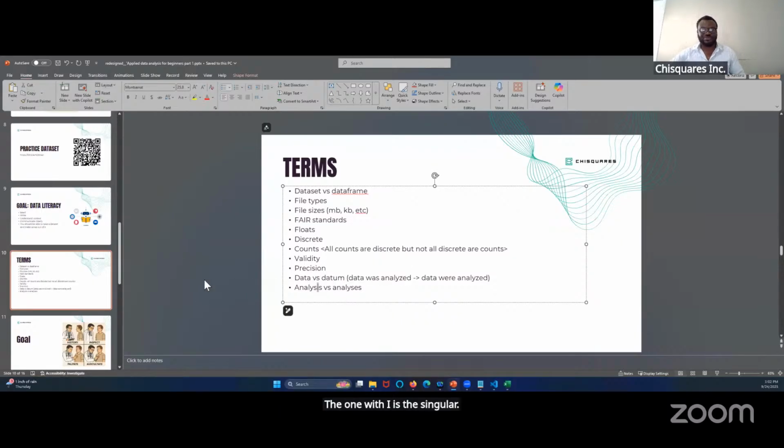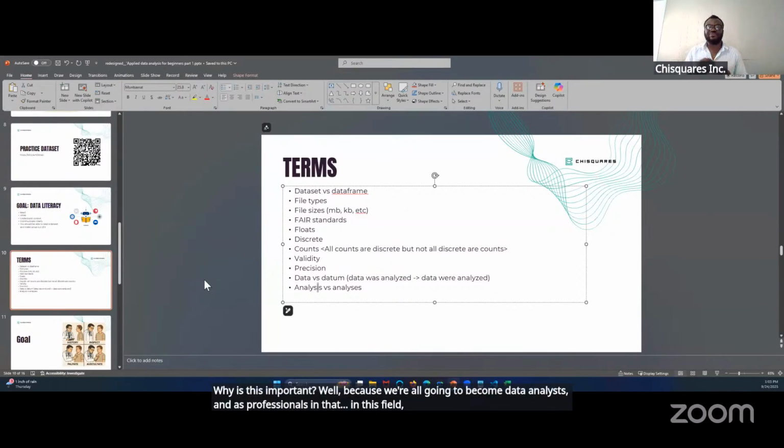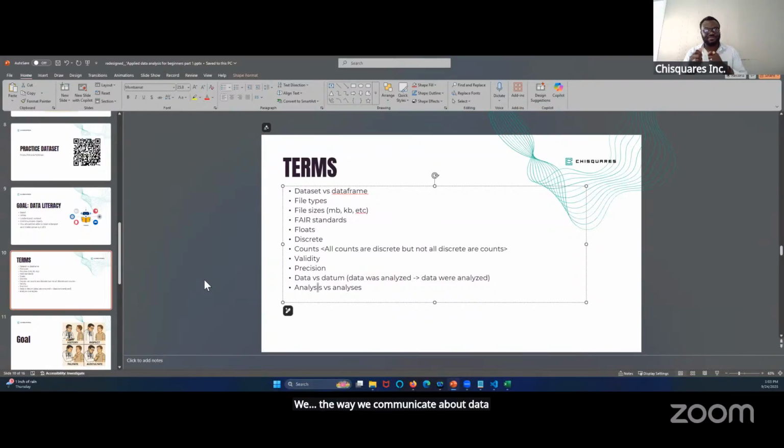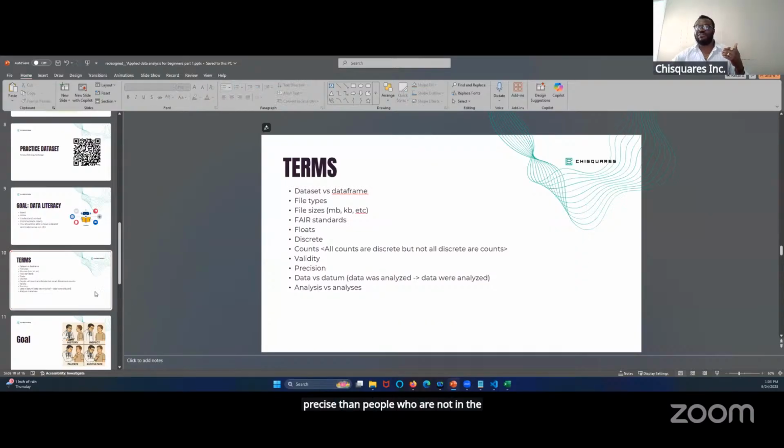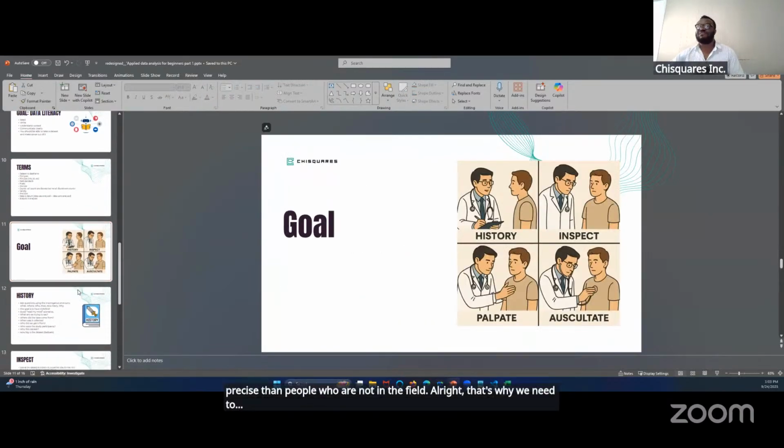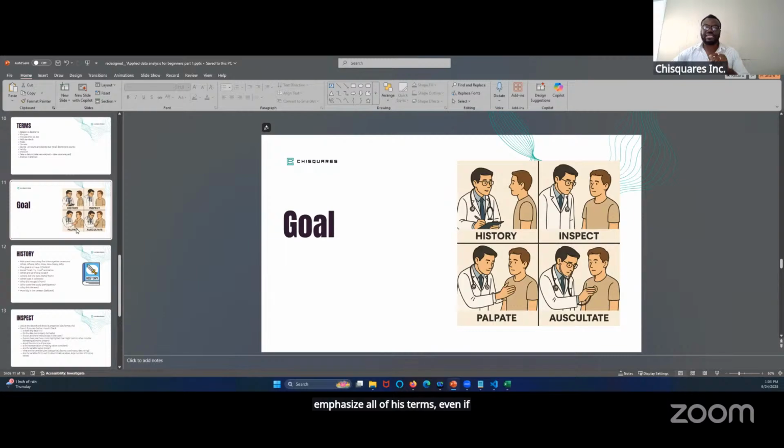Why is this important? Well, because we're all going to become data analysts. And as professionals in this field, the way we communicate about data needs to be a bit more precise than people who are not in the field. All right, that's why we need to emphasize all of those terms, even if they seem nitpicky.